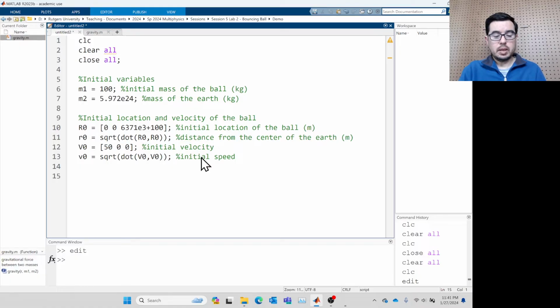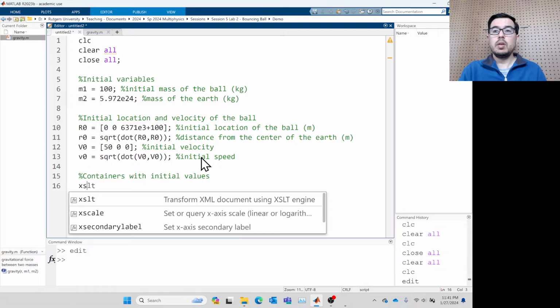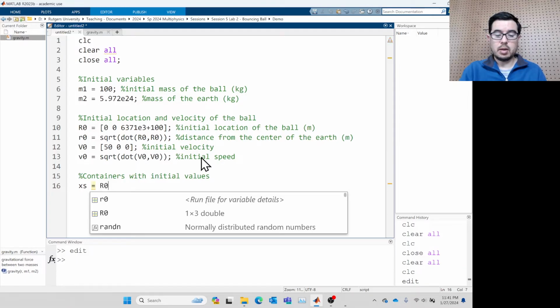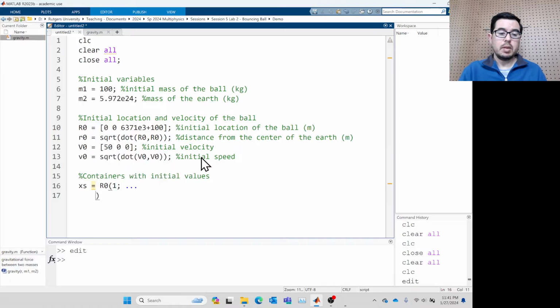Okay, and then we can decide on what we want to keep track of as we iterate in time. So maybe we want to keep track of the x positions. And initially, the first thing in the container, I do like to load the container up with the initial parameters, especially with a one-indexed matrix system that we're using here with MATLAB.